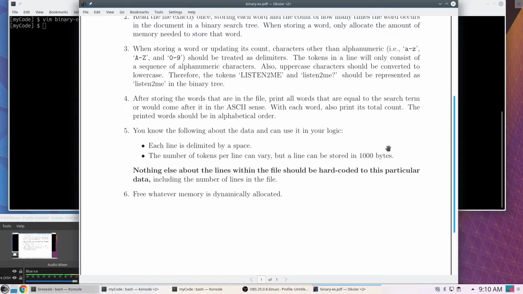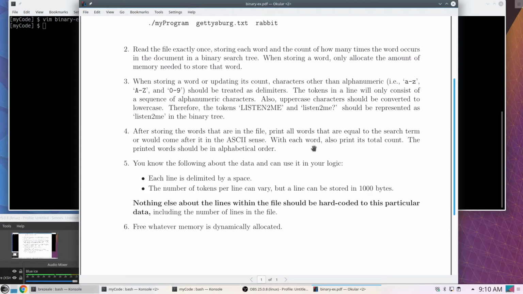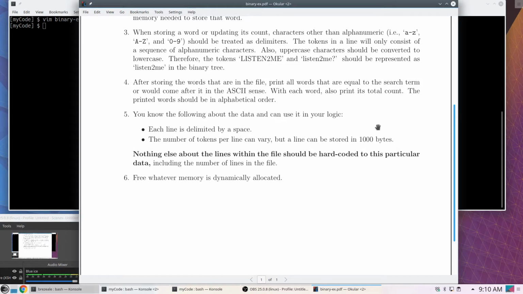So what do we know about the data and can use in our logic? Because there's always something you have to hard code. You can't make a program completely general, but we want to minimize the hard coding. So what we know is that tokens can be delimited by a space, assuming that we've dealt with this right here, that only alphanumeric characters constitute a token. And the number of tokens per line can vary, but we do know that a line can be stored in 1,000 bytes. So we don't want to hard code anything else. And then ultimately we want to free whatever memory is dynamically allocated.